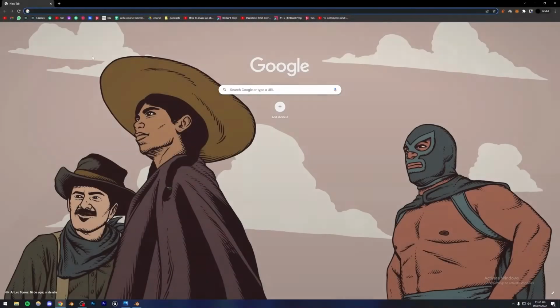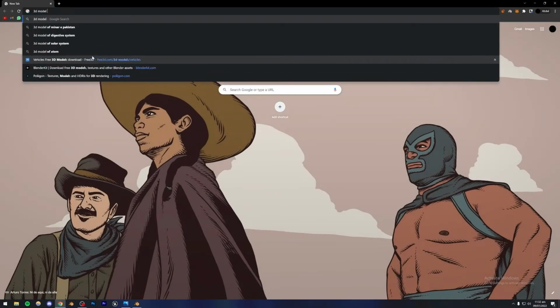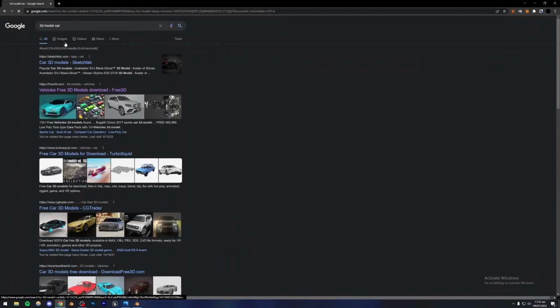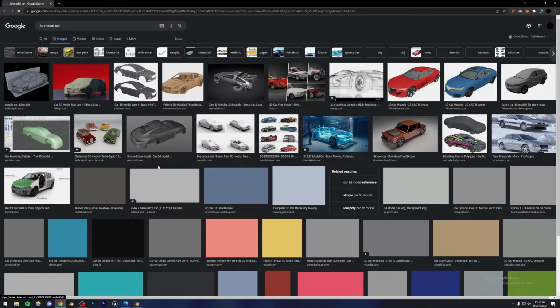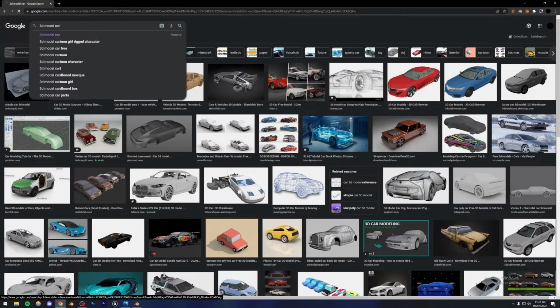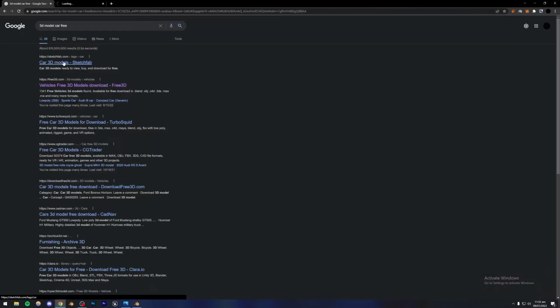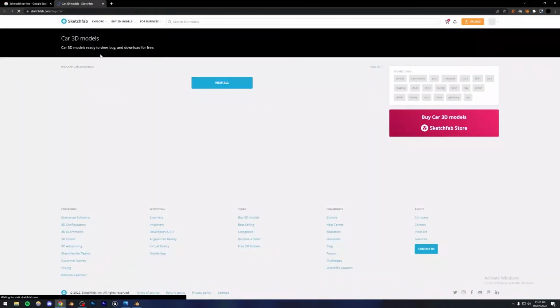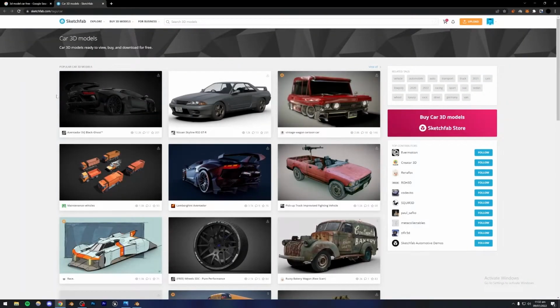If I just go to the internet and search 3D model car, and go to images, you're going to see a lot of these models are available. And if I just search free, then you're going to see all the free models. So you can choose any of these. For example, go to Sketchfab, Free3D, TurboSquid, and CG Trader. These are the trusted websites which I've used in the past. And you can just download any of these models. $70 looks pretty good. But what I'm going to do is use Blender.